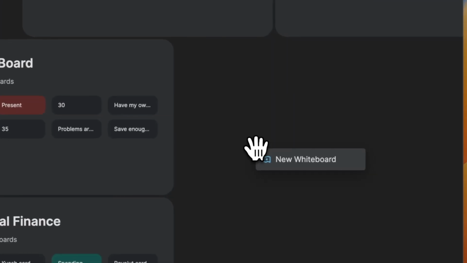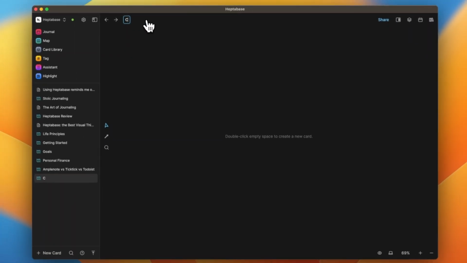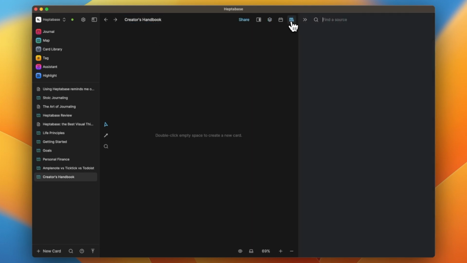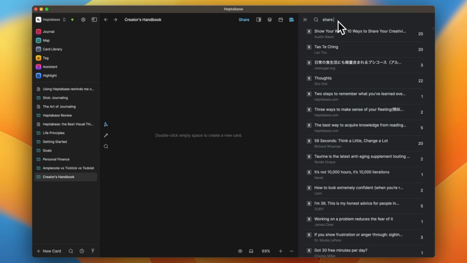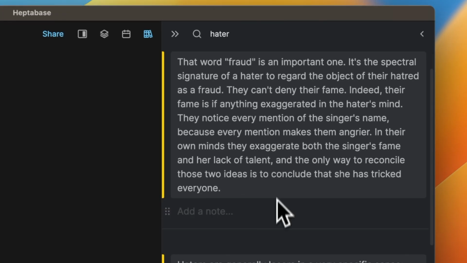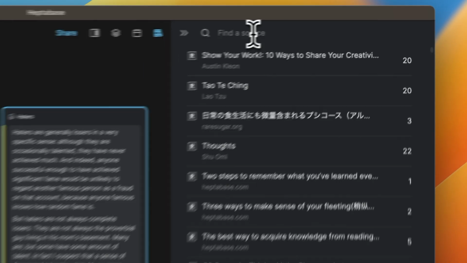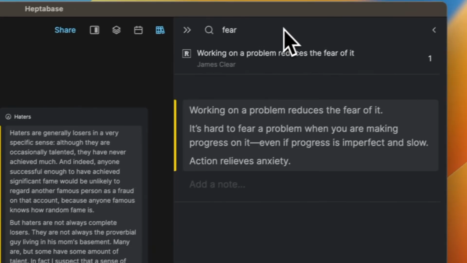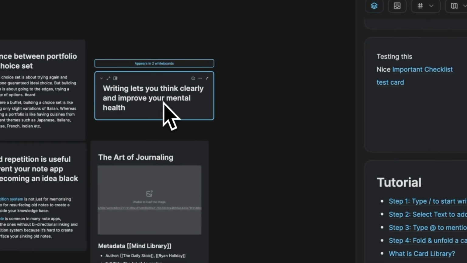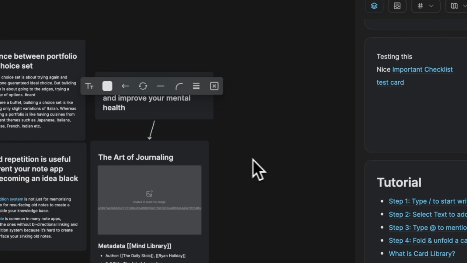To get the most out of Heptabase, you want to create a new whiteboard for every topic you're learning or for every project you are working on. Then use the sidebar to search for materials you can use for that topic. This could be a note you made before or highlights from books or PDF documents you uploaded. As you search, you just need to drag and drop them to your canvas to collect the resources. And now what you can do is to move the cards around or draw lines to connect them, which makes it easier to understand how they are related.